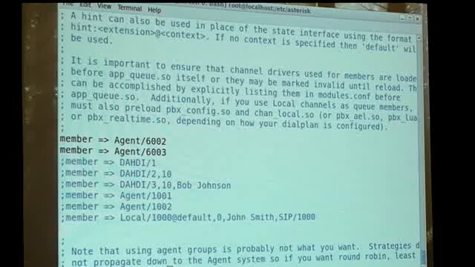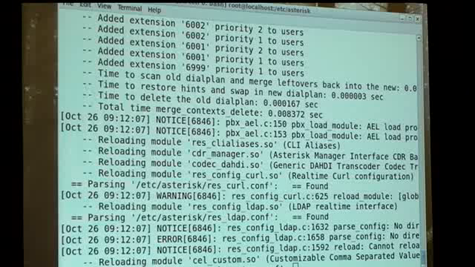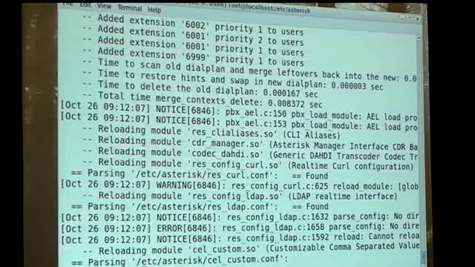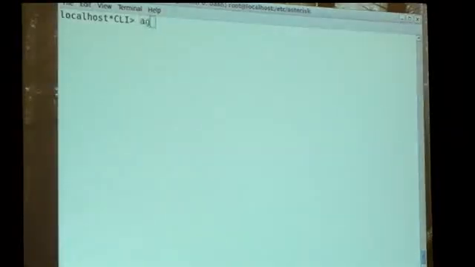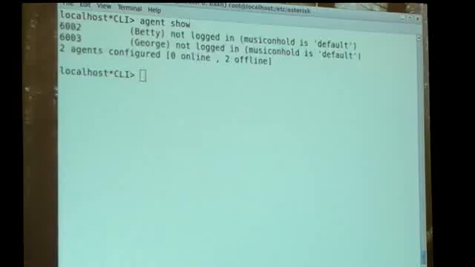Okay. So I'll do a reload here. That'll reload everything. It's a little overkill, but it works. Now if we do agent show, nobody's logged in. Now let's log in. What did I say that was? 6700?